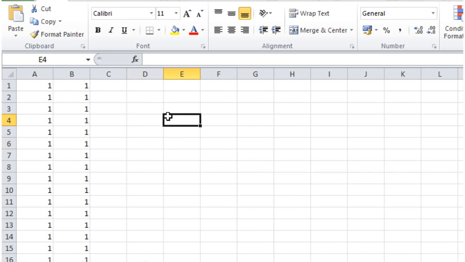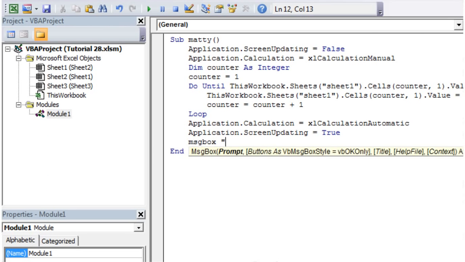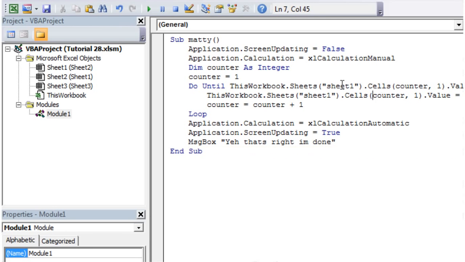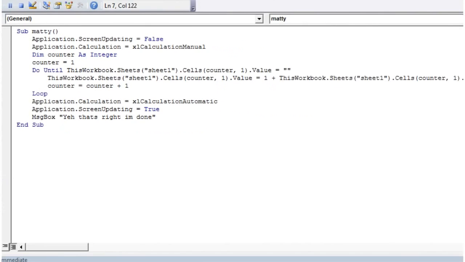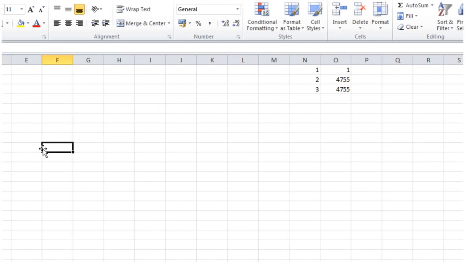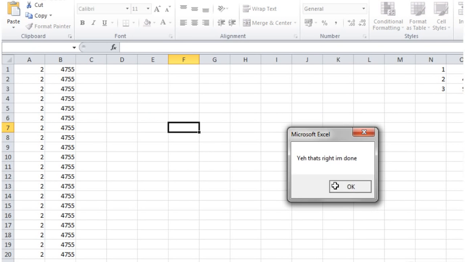So if we go back into our code now and we run this, you'll notice it does it pretty much instantly. You barely even noticed. I'm just going to run it again. I'm going to put a message box at the end so you can actually see. Yeah, that's right, I'm done. And I'm just going to change this so that it's 1 plus the value, so it actually changes the values for us. So Alt F8 and then run, and then boom. Yeah, that's right, I'm done.